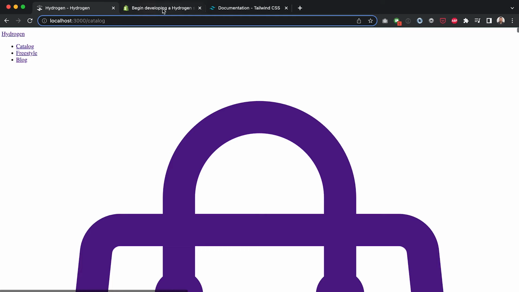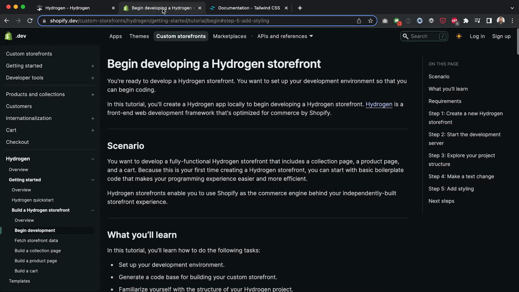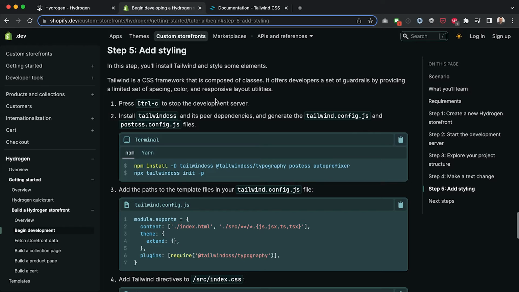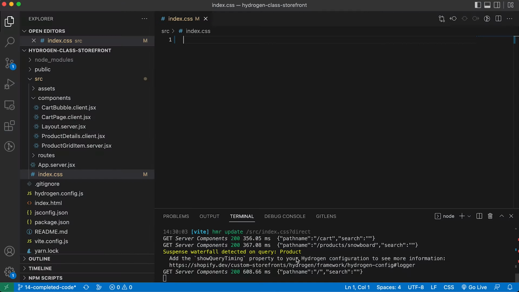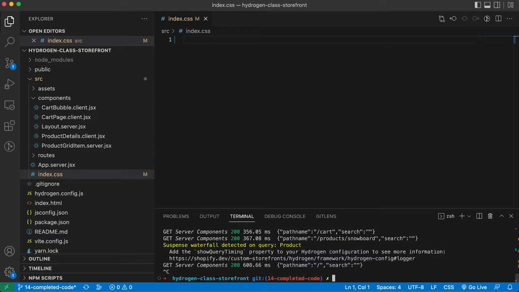And the best place to find information on how to install it within a Hydrogen project is currently right here on the documentation. We're going to scroll down to step 5, add styling. And first we need to stop the development server. So I'll do that. We need to stop this from running.